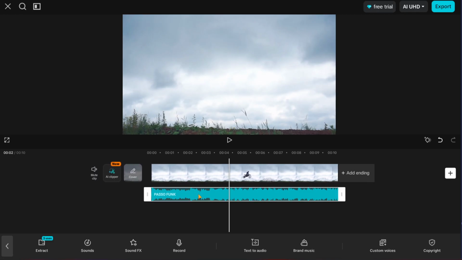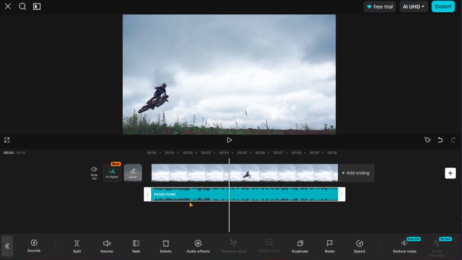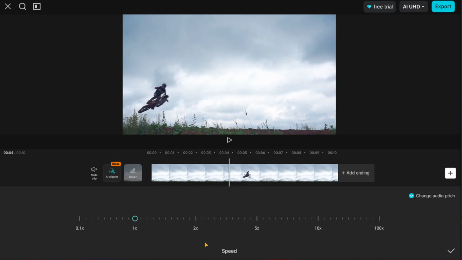Next, tap on the audio in your project to highlight it. You'll see editing options appear. Look for the option labeled Speed and tap it. This opens the speed controls for the selected audio. Here you'll find a slider or preset multipliers. Increasing the speed will make the audio play faster, while the waveform may appear shorter on the timeline, which is a good visual cue that it's working.